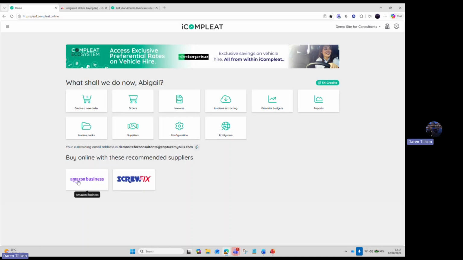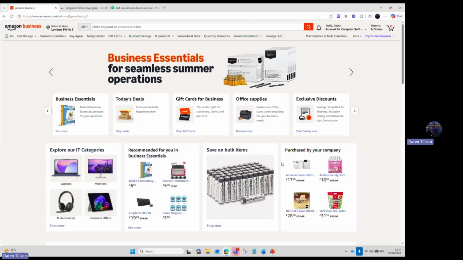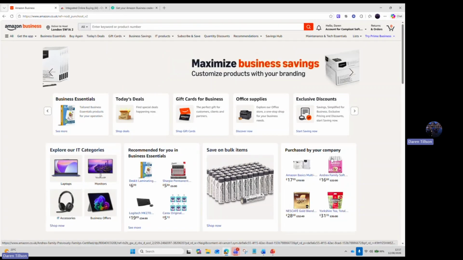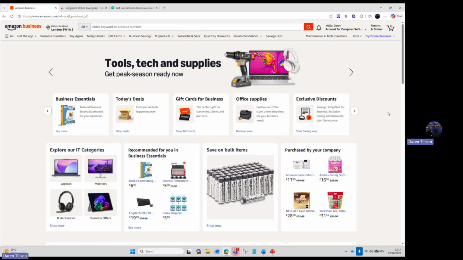So if we're looking at Amazon Business, for example, I would click onto the Amazon Business tile, and that is going to take me to the Amazon Business website. Now, there are credentials that need to be obtained, and there is setup that needs to be done in order to get this to actually work. I'll show you where you can get hold of that in a moment.